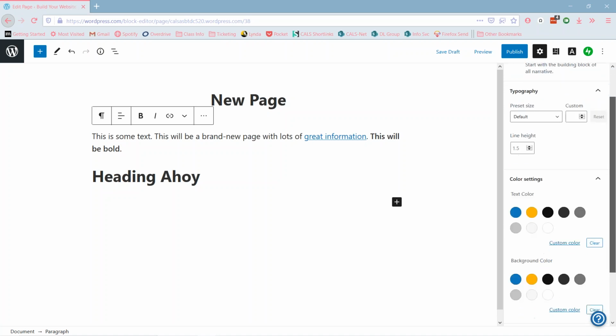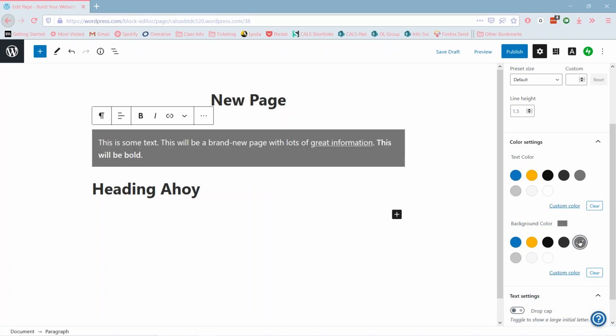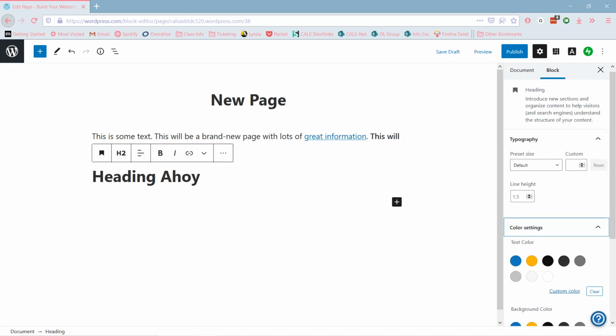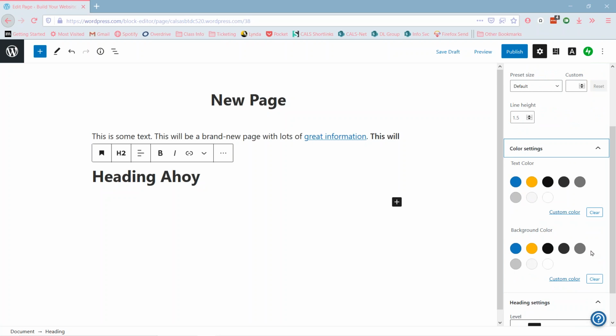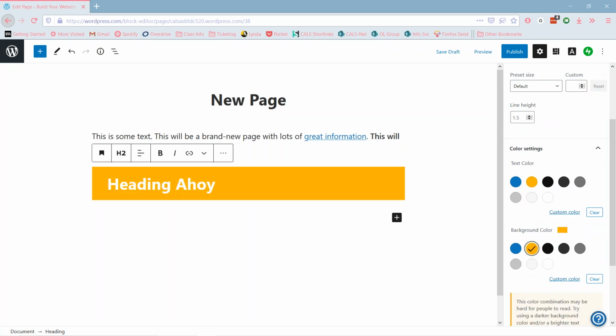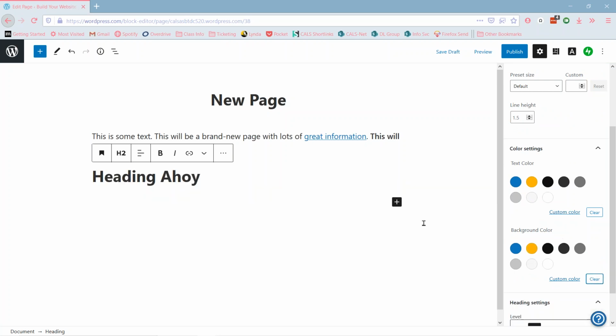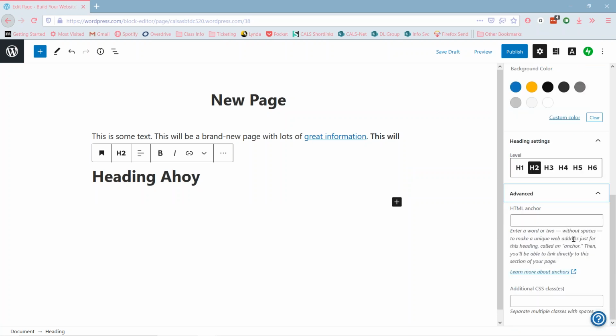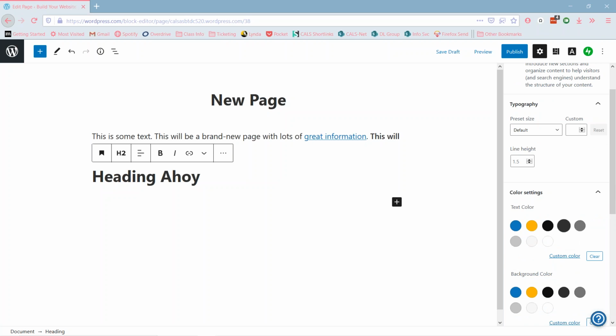Color settings: I can change the color of the text, or I could even change the background color behind. Oop, forgot I clicked back in the paragraph block there. So I can change the color of the text, or I can even change the background color behind my header like that. You know, be mindful of that. Don't go crazy with it. Honestly, I tend to avoid making these sorts of customizations, because what it does more often than not is it makes that particular bit of content stick out like a sore thumb from the rest of your theme.